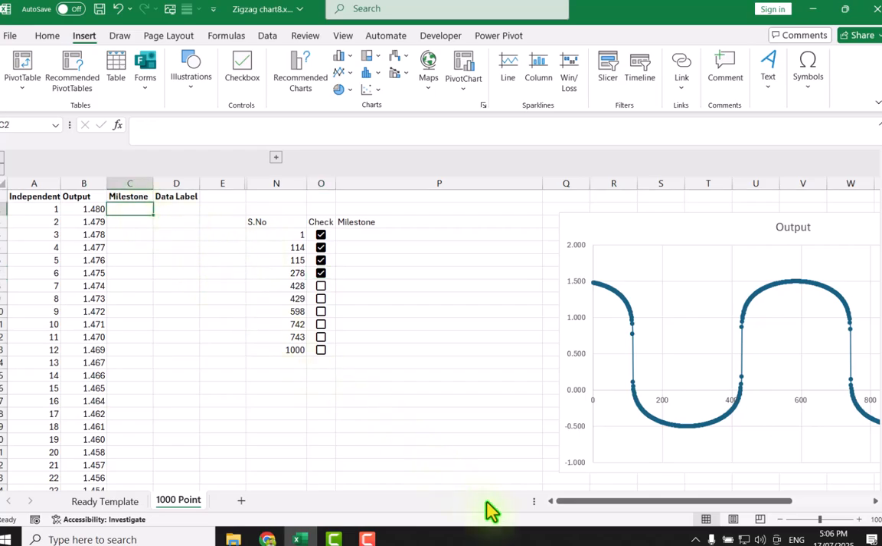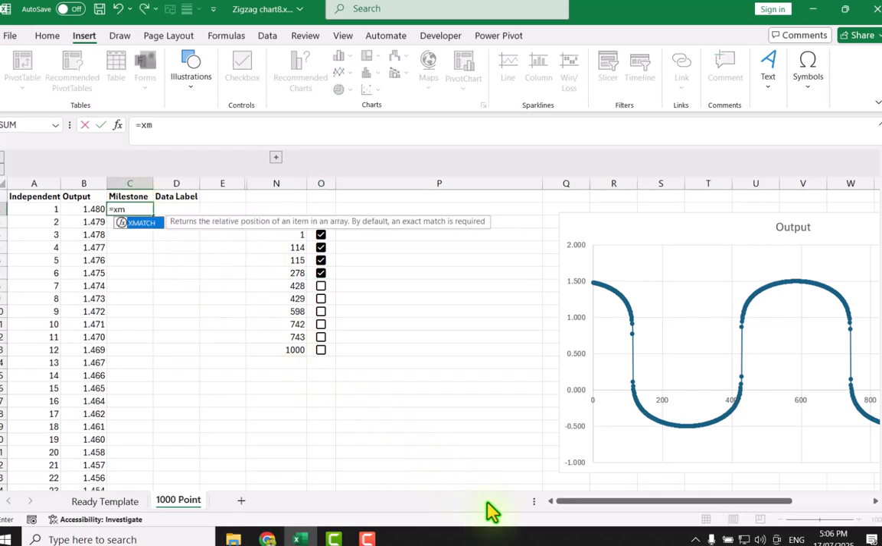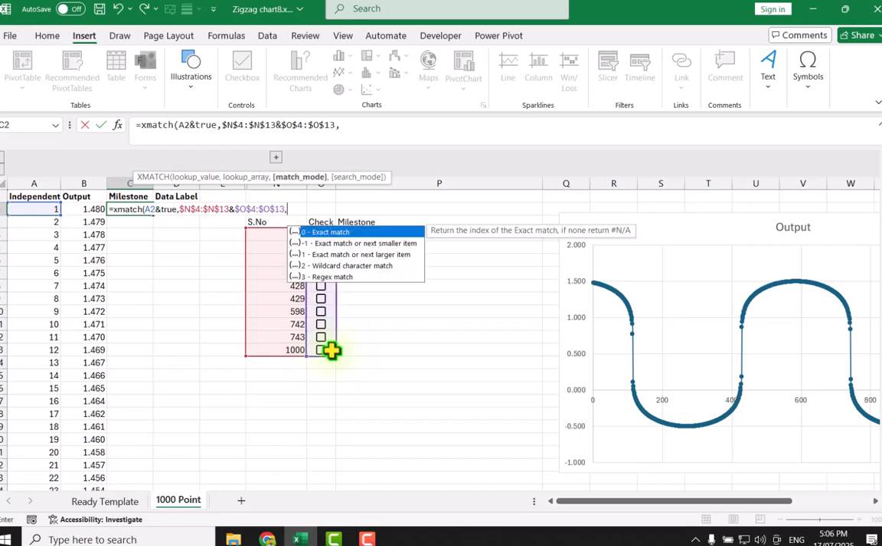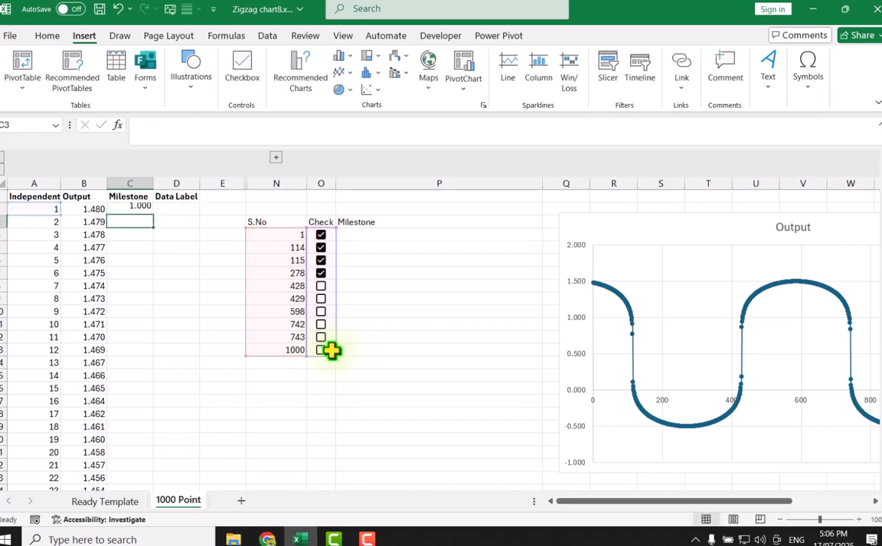Now I will develop a very easy XMATCH function. Open parentheses, what is the lookup value? In this case, my lookup value is the independent variable, and I want to find the independent variable with the true value, hit comma. And the lookup array is all of my serial numbers. Hit F4 key to lock the reference. And now I will select the checkbox column as well. Hit F4 key to lock the reference. Now hit comma. For the match mode, I will simply type 0 and now close parenthesis, hit enter.